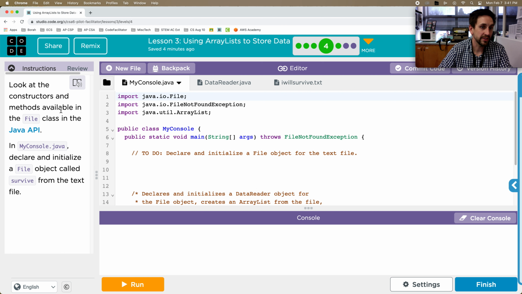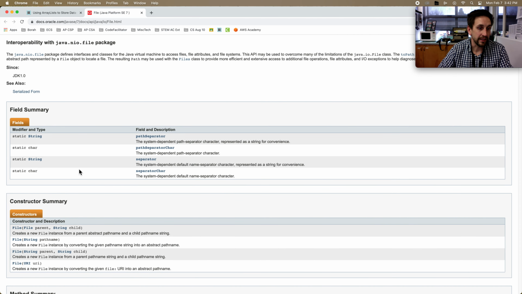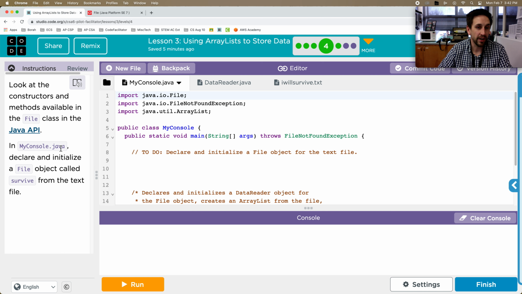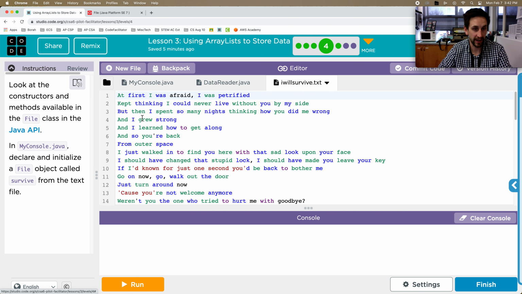Next it says look at the constructors and methods available in the File class in the Java API. So if you open this up in another tab, you can take a look at the constructors and the methods that you have available in that class. And then it says in MyConsole.java, so I'm in MyConsole.java, declare and initialize a File object called survive from the text file. So our text file is I will survive.